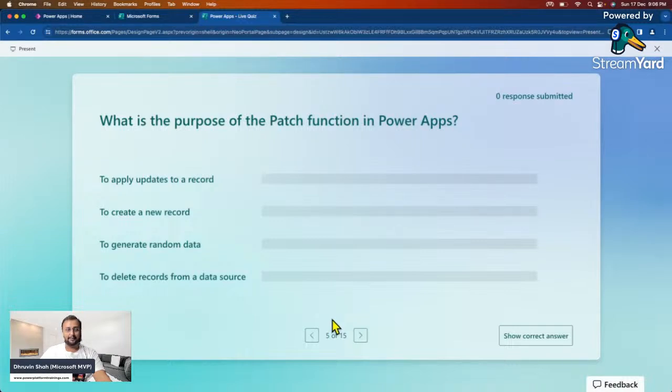I'm waiting for people to answer. And yes, I can see the correct answers. So the correct answer over here is option A and option B. So patch function is used to create the record as well as update the record. With patch function, you cannot delete the record. So the correct answer is A and B. You can either update a record or create a new record using patch function. All right, now let's go to the next question.